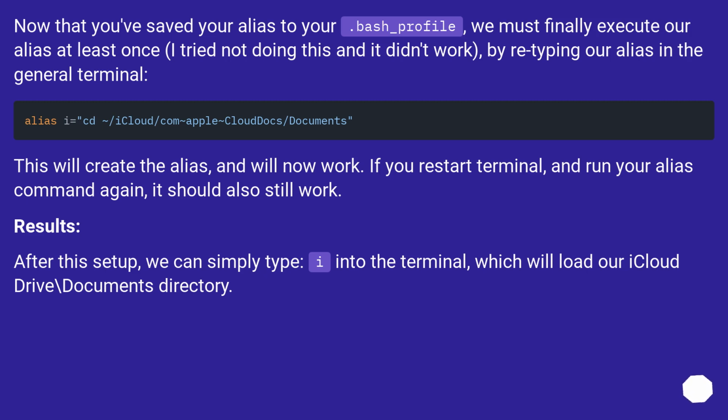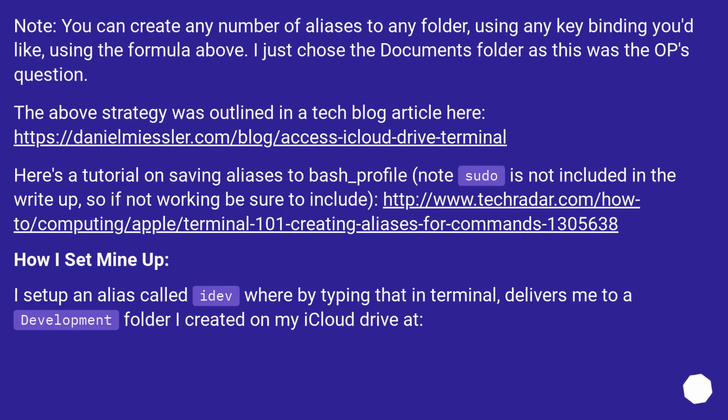Results. After this setup, we can simply type i into the terminal, which will load our iCloud Drive documents directory. Note, you can create any number of aliases to any folder, using any key binding you'd like, using the formula above. I just chose the Documents folder as this was the OP's question. The above strategy was outlined in a tech blog article, here is the URL. Here's a tutorial on saving aliases to bash_profile. Note sudo is not included in the write-up, so if it's not working be sure to include it.